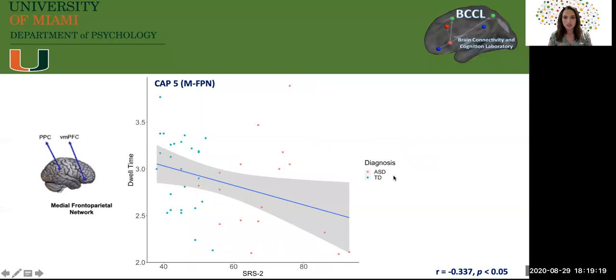Our first step was to see if there were any brain and behavior associations between the brain dynamics and behavioral measures. After a series of Pearson correlations, we found that dwell time of the medial frontal-parietal network was associated with social abilities in both neurotypical children and children with autism. As you can see, a higher dwell time was associated with a higher score, or better social skills, on the SRS-2, which is a parent-report measure of social abilities in children. Overall, the dwell time of the MFPN was associated with social abilities.